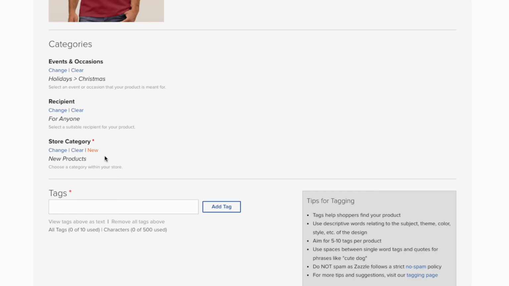And then store categories. I usually leave it to new unless you have special categories. Maybe you have a category for Christmas and you put all your Christmas stuff in there or whatever. Then I would make a new one. But I'm going to just say new products, and that kind of is a blanket statement for everything. And then you get 10 tags here.